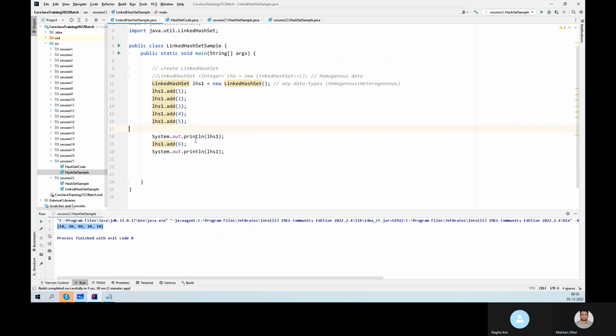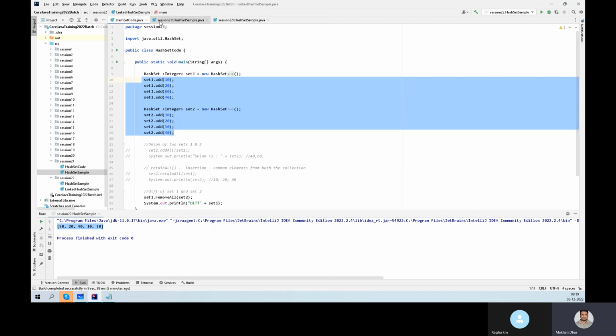But in List, the interface we saw, like ArrayList and LinkedList, duplicates are allowed. But in Set, no duplicates are allowed. Okay, so this is LinkedHashSet, and all the methods are common for both HashSet and LinkedHashSet. You can perform all. Now let's close this.